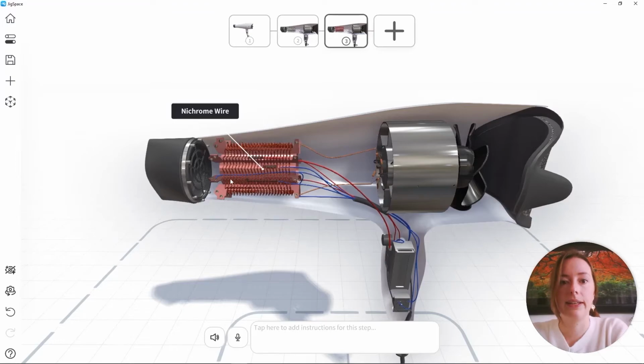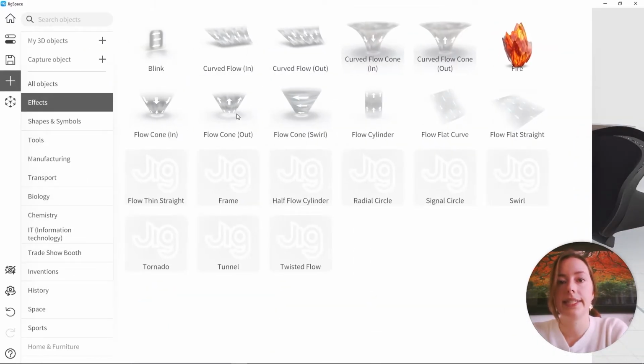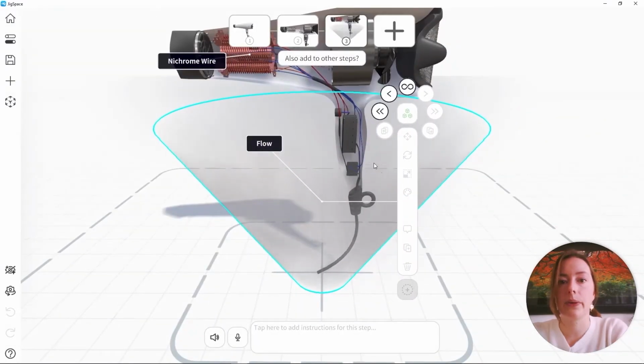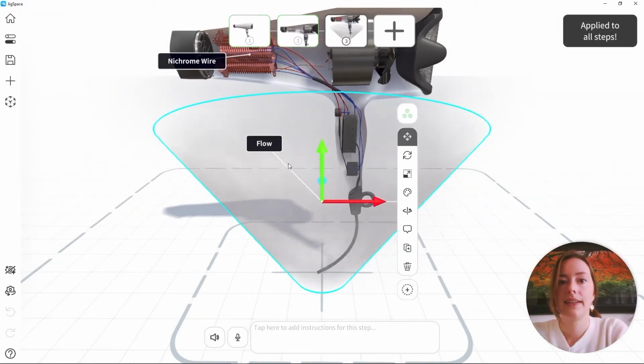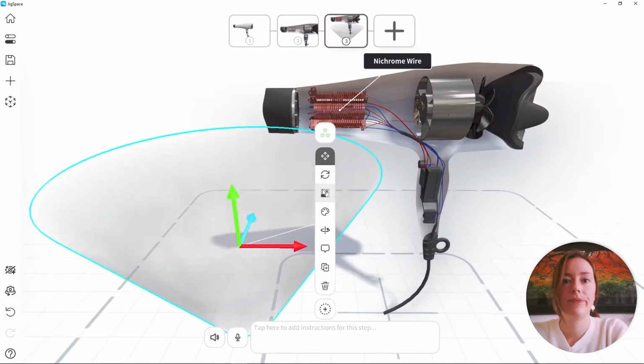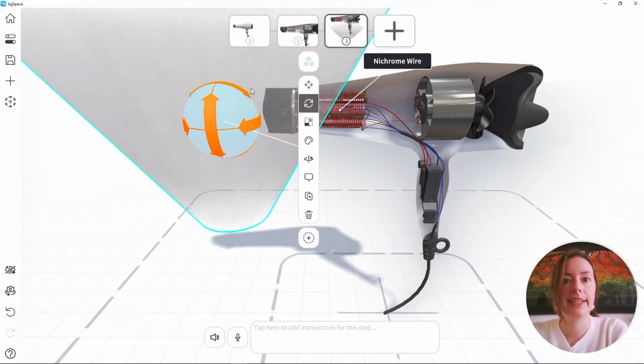With that part done, I also want to show the air coming out the other end, and I want to show that it's been warmed up. So to do that, I'm going to bring in another effects object. I'll select the flow cone out this time. And again, I'm replicating this object across all of my steps so that I can edit it later if I decide to. Now I'm going to position this at the end of the hairdryer. And again, I'm pressing Shift to snap my rotations.